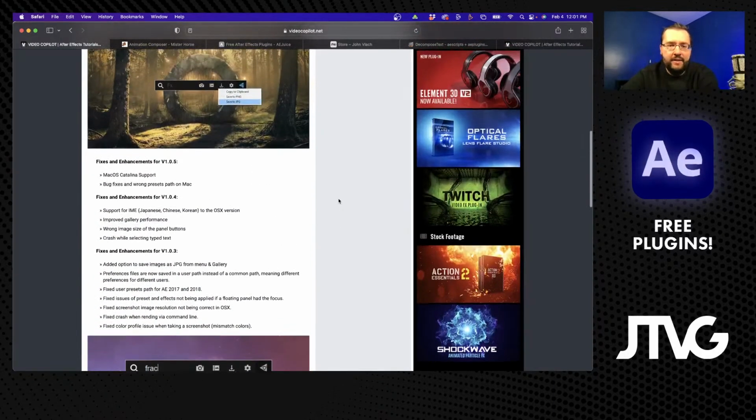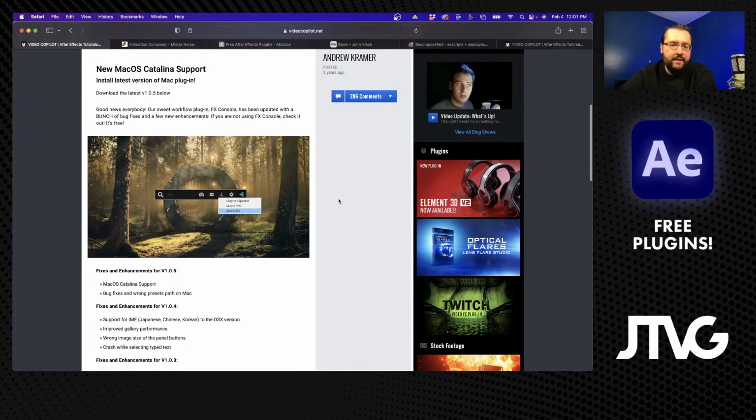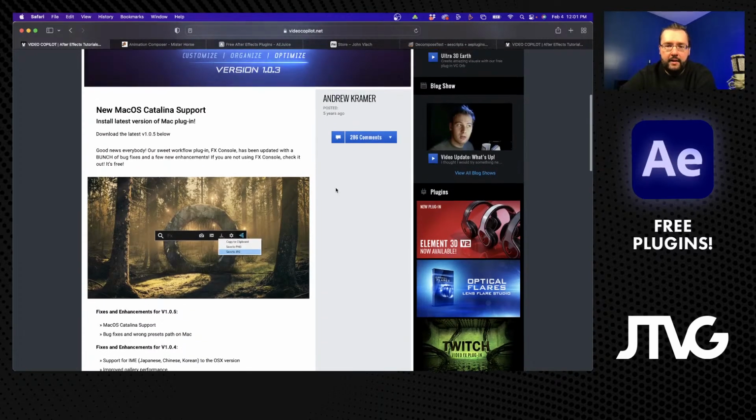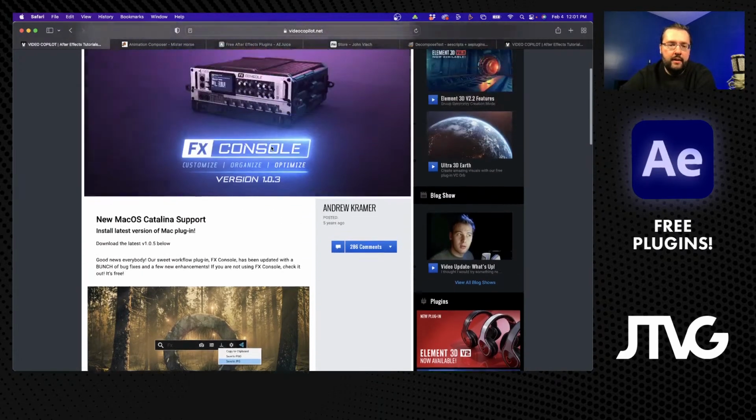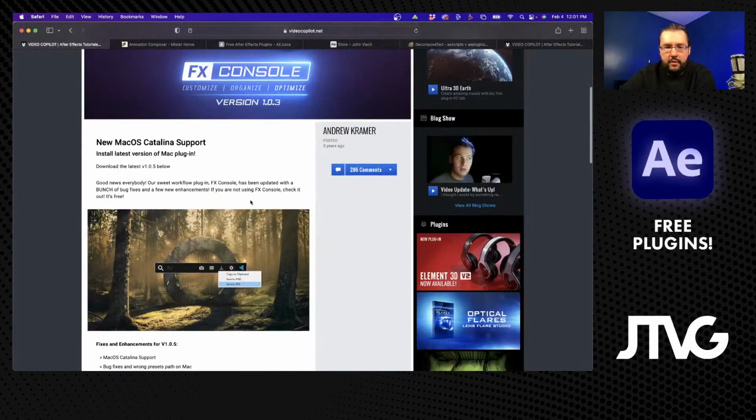What Effects Console is, it's a very handy plugin. It's basic, but it saves you a lot of time. What it does is you can use it to apply effects to layers inside After Effects very quickly with just a few keyboard shortcuts. So I'll show you how this works.